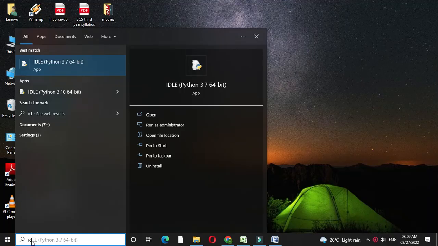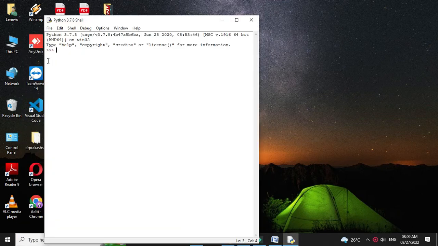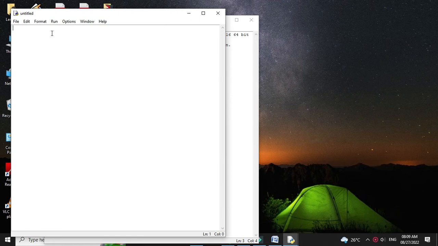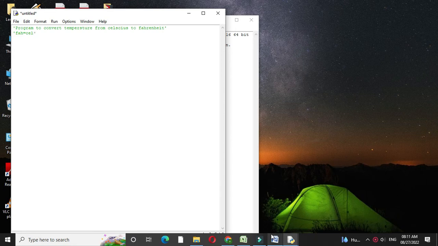Here we will write a program to convert the temperature from Celsius to Fahrenheit using Python. So first we will open the IDE. Then we will add new file. In comment line we will write program description. The formula for converting temperature from Celsius to Fahrenheit is Celsius into 1.8 plus 32.